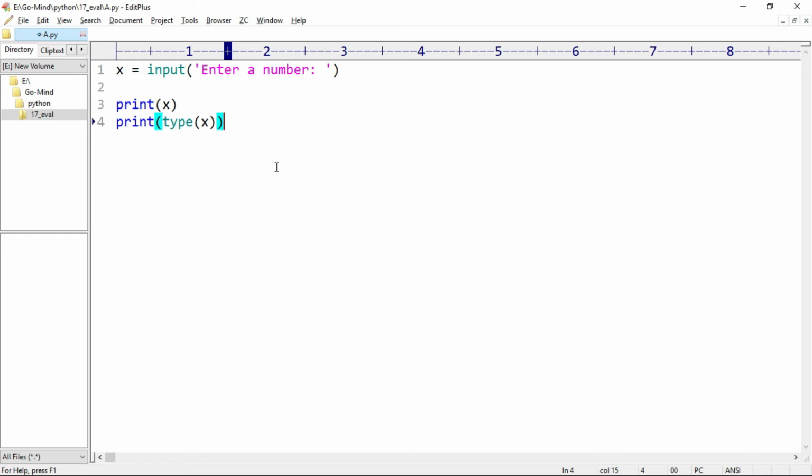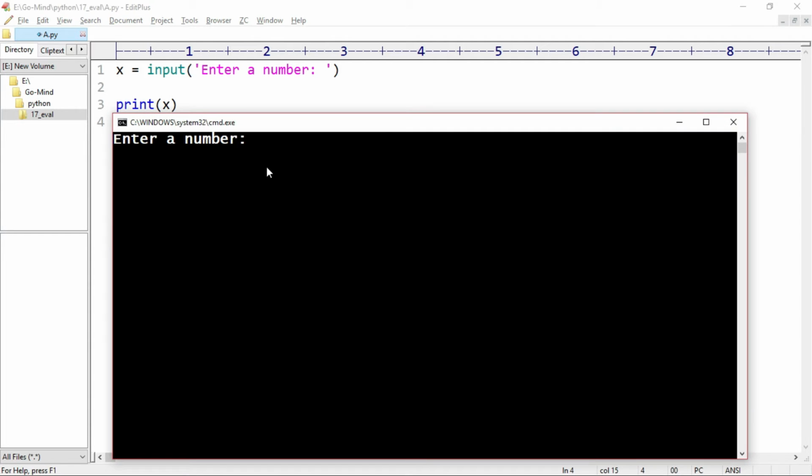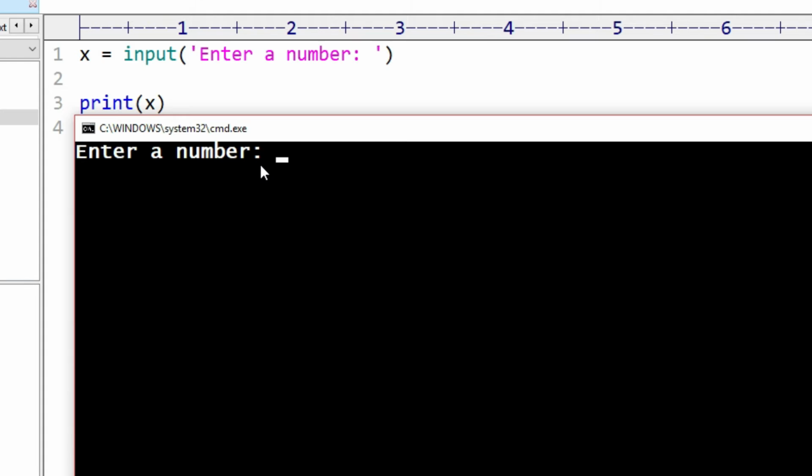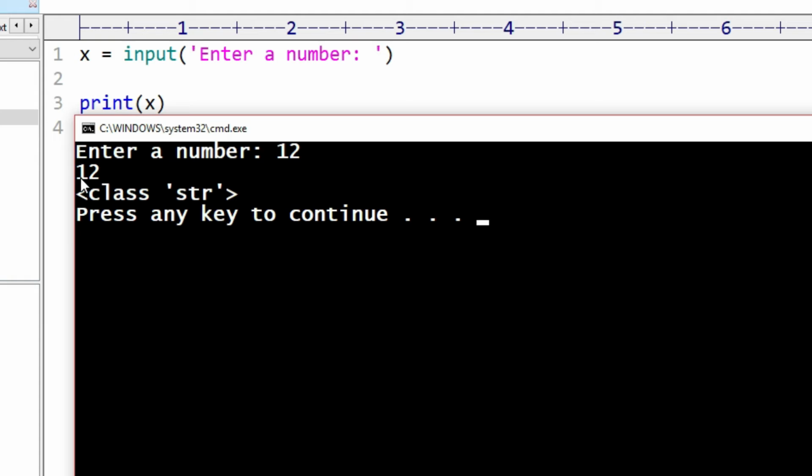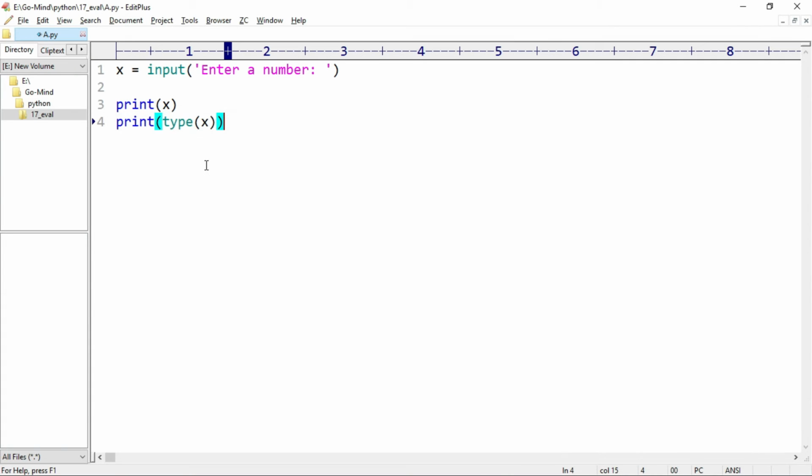So let's see, running a.py, enter a number, let's say 12. See, 12, and the class is string, str. Okay, so I was talking about this. Here the number is returned in the string form. So what if we want to change its data type? In that case we'll use eval if we are not sure about the data type that is going to be returned.